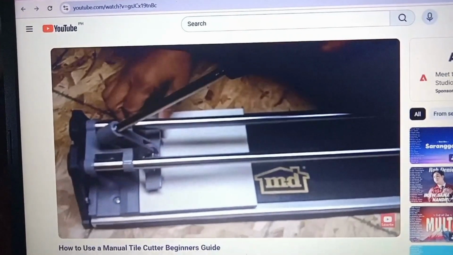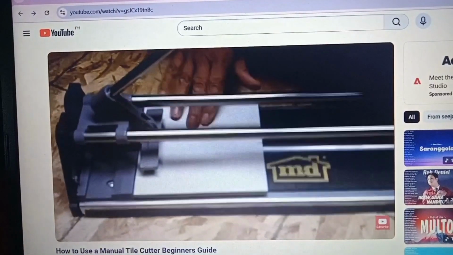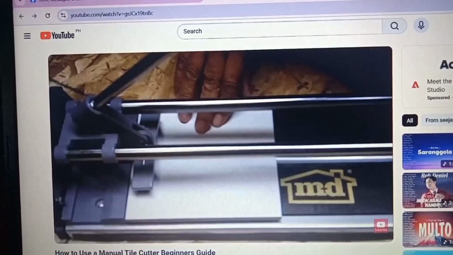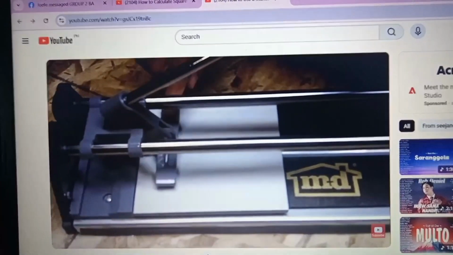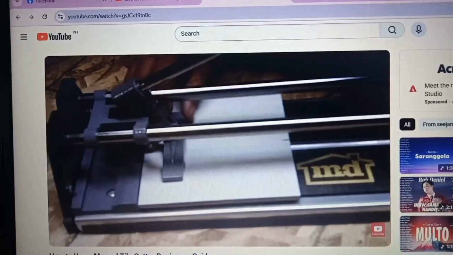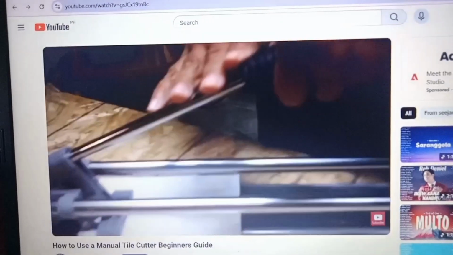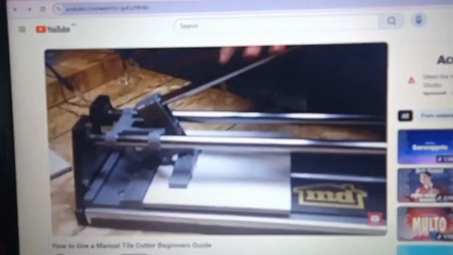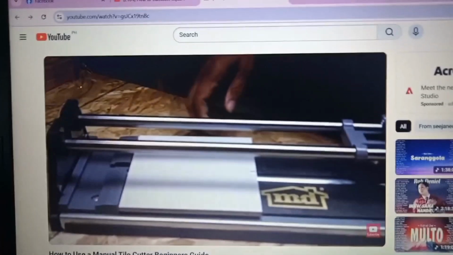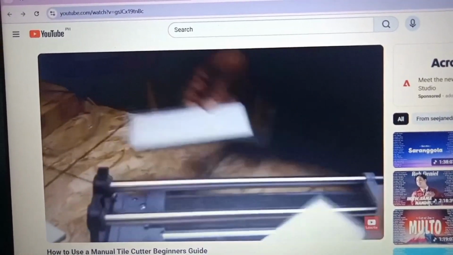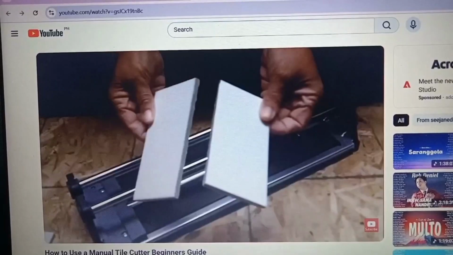This little toggle here is going to apply equal pressure to the surface of the tile. It's going to allow you to snap it. So I'm going to pull it back just slightly, and this toggle is going to rest on the surface of the tile. Now I'm going to take this handle here, and I'm just going to push down firmly. And what we have is a nice, clean cut.